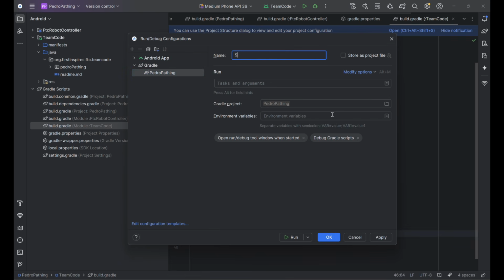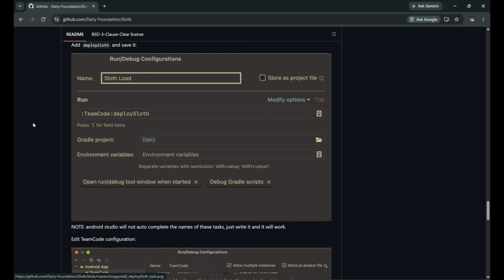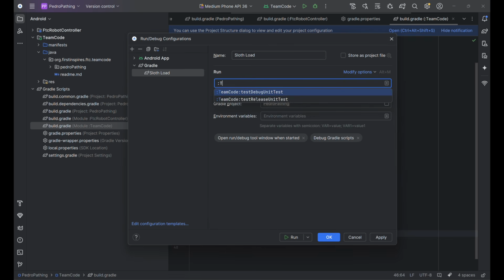Click the plus sign, and then click New Gradle Configuration, like this. Now add a name for this. I'll name it SlothLoad. And now this is the important part under your run here. So you want to type exactly this into it: :TeamCode:deploySloth, like this. Now just note there won't be a suggestion here. As you can see, there are suggestions here, but you will not get a suggestion for deploySloth. You just have to type it in exactly as so.